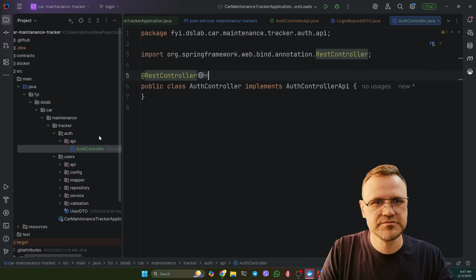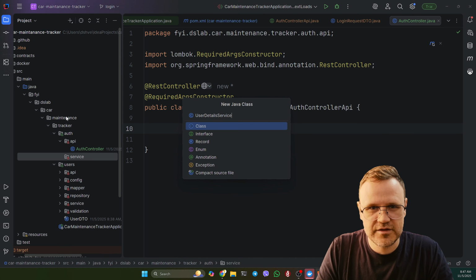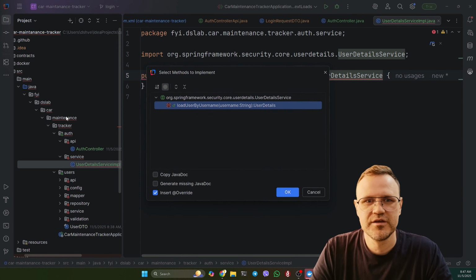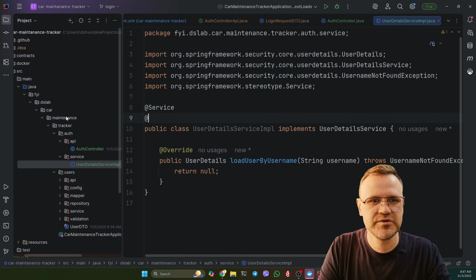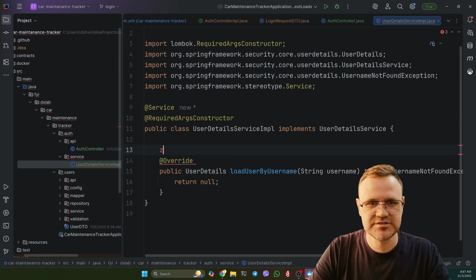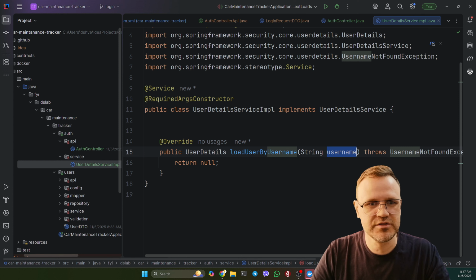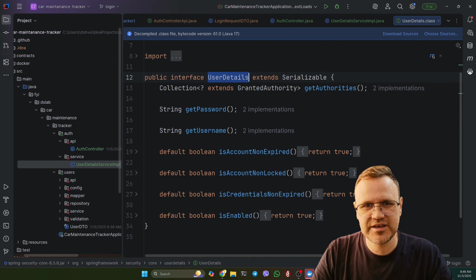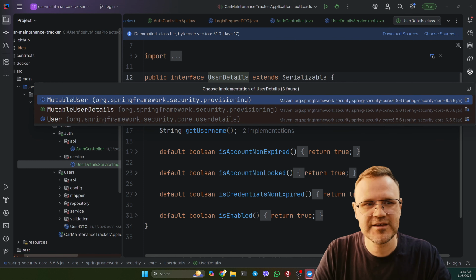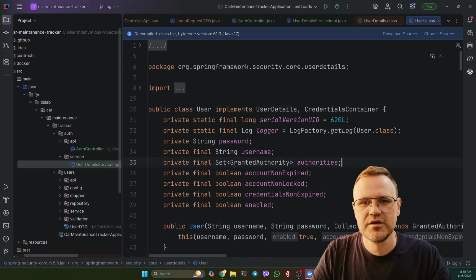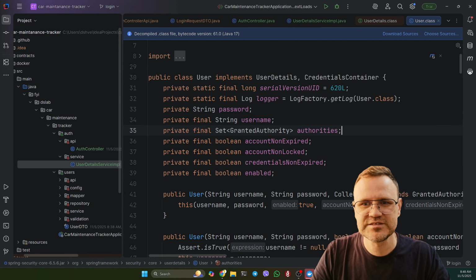So we need to create the user details service implementation maybe, because it needs to implement the user details service interface from the Spring security. The service, we need to inject something here. So what we need is to load the user details by the username, and Spring will be able to compare its password against what we loaded. So this is the user details, and we need to implement our own DTO, I think. There is the Spring mutable or immutable user. It contains a lot of different things, but I think we will implement our own.